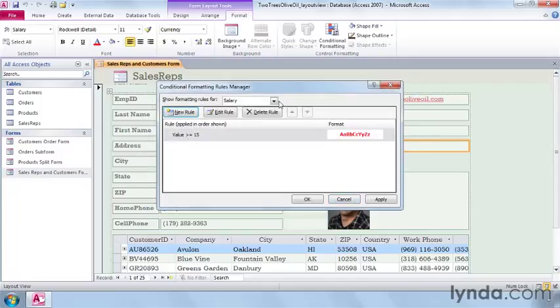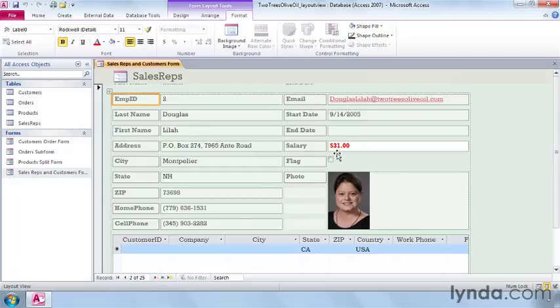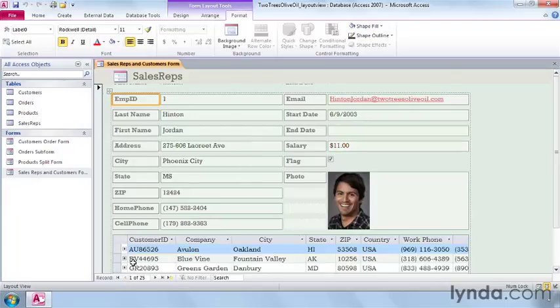If I want to set conditional formatting rules for more than one field, or if I want to make multiple rules for one field, I can do that right here in this window. I'll click OK. Now nothing happened here for Jordan, but if I go to the next sales rep, Lila, she makes $31 an hour, so hers are bold and red. And let's go back again to Jordan.